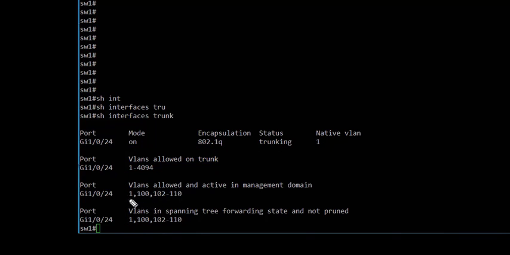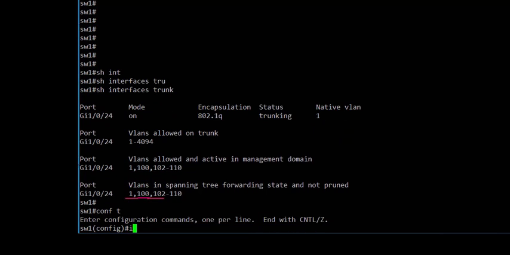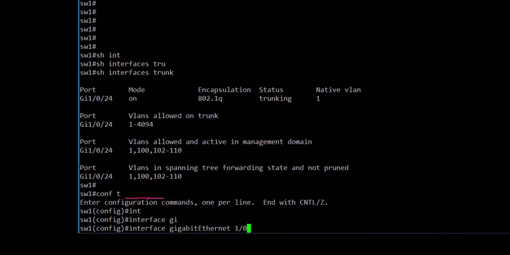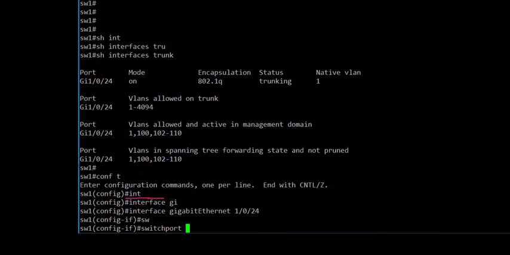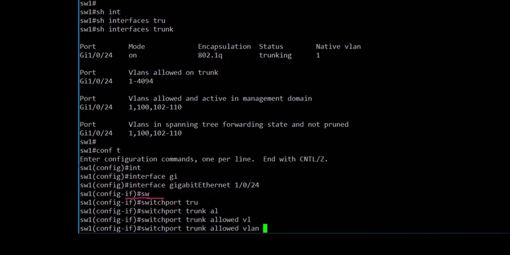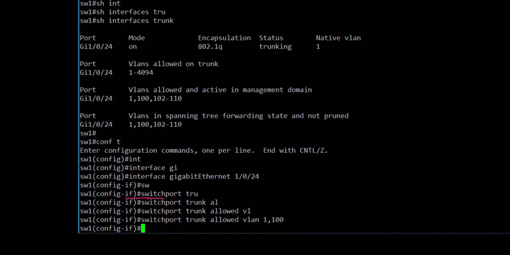For the next task, we only need to allow VLAN 1 and 100. In Cisco IOS, to allow certain VLAN on an interface, you're going to go under the interface and set switch port trunk allowed VLAN followed by the VLAN number, in this case 1 and 100. This command is going to allow VLAN 1 and 100 on the trunk port and remove any other VLANs on this trunk.